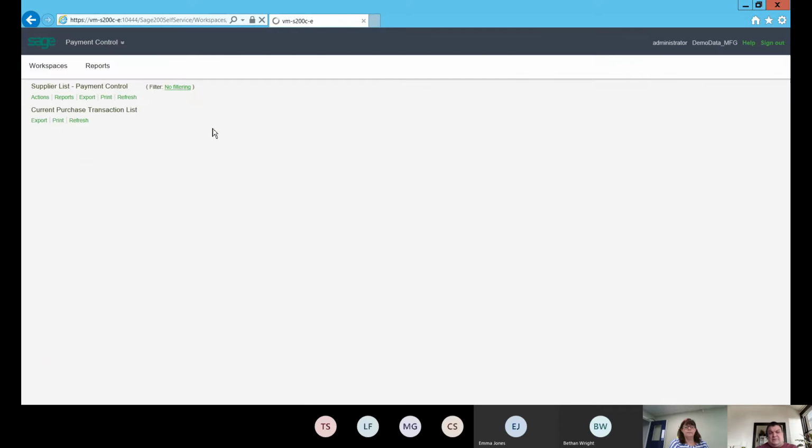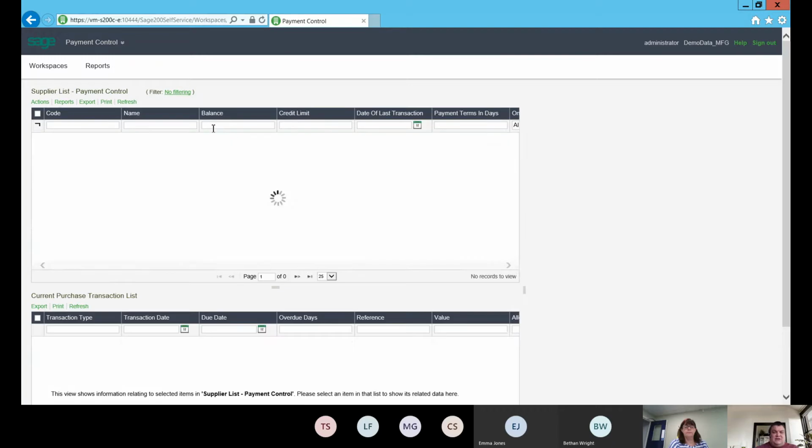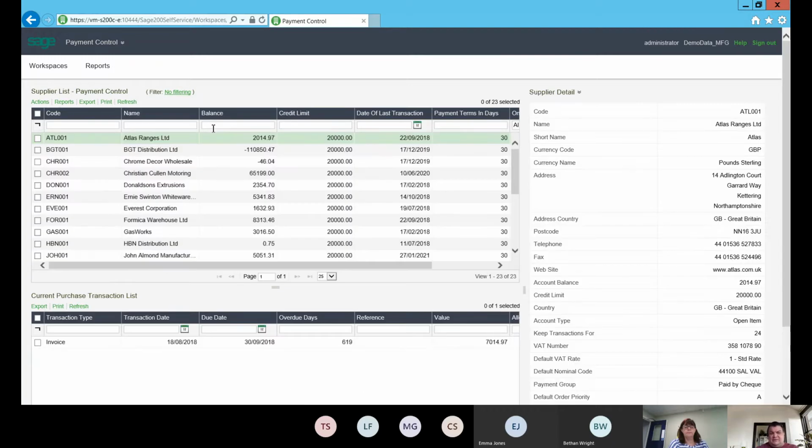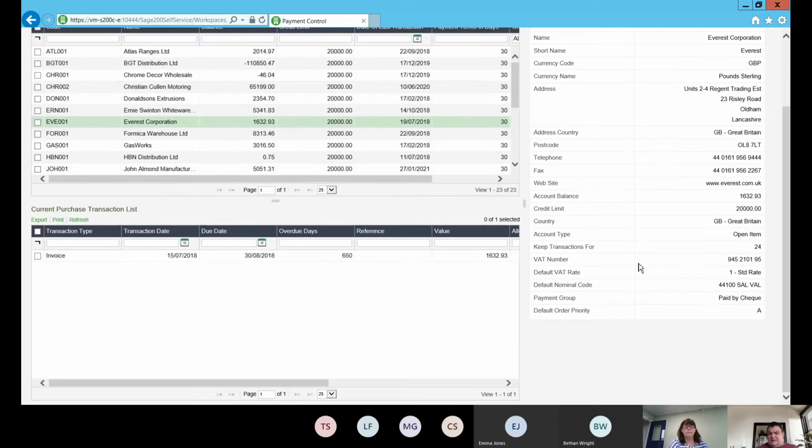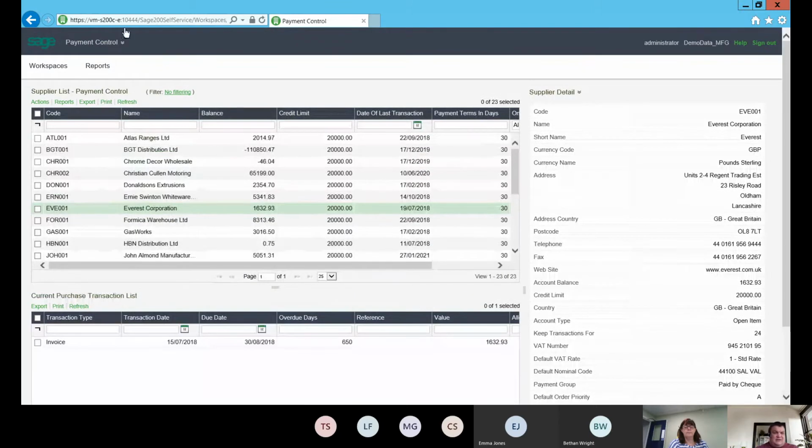Within the purchase ledger, if you've got purchase ledger teams, or again, at the moment, if you've got managerial teams who are not based at the office, out and about, or based from home, they can look at, for example, a supplier record, see all the details, see the invoices that are overdue, see the terms and everything else.